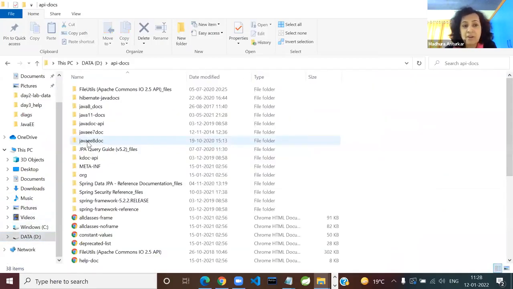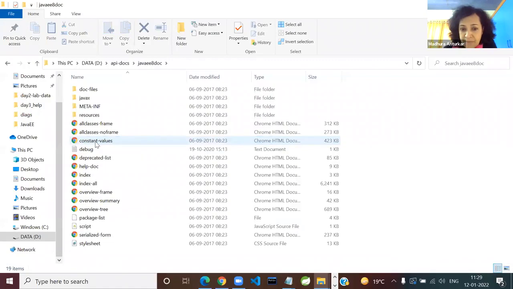Where is that? API docs. Okay. Have you extracted? Done extraction? So after extracting, you'll get a folder Java EE8 doc. Got it? You just have to extract a jar. Right click on that jar, extract here.